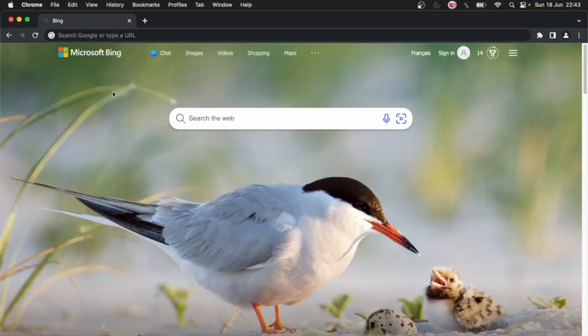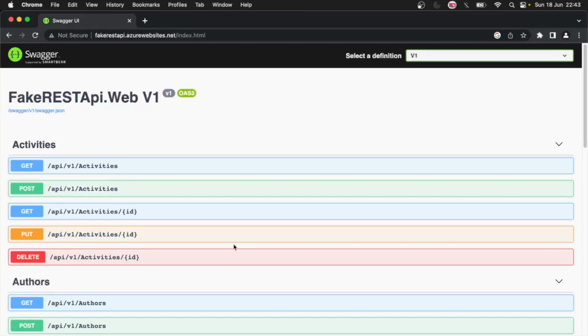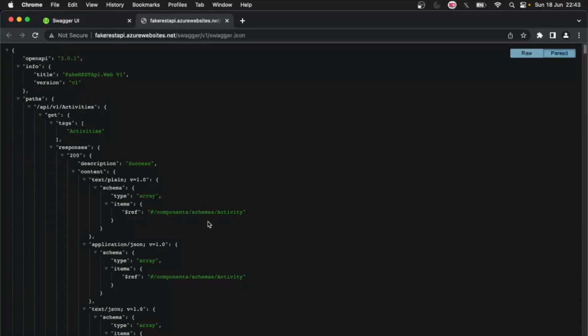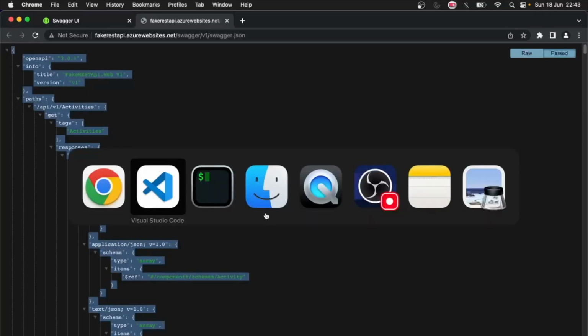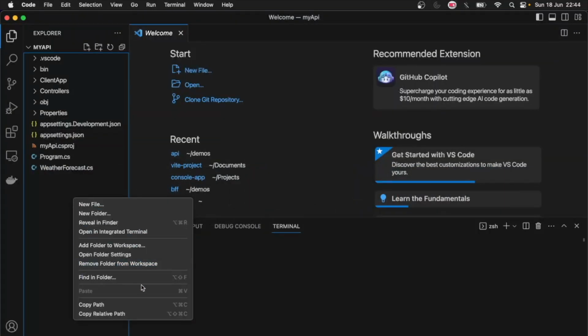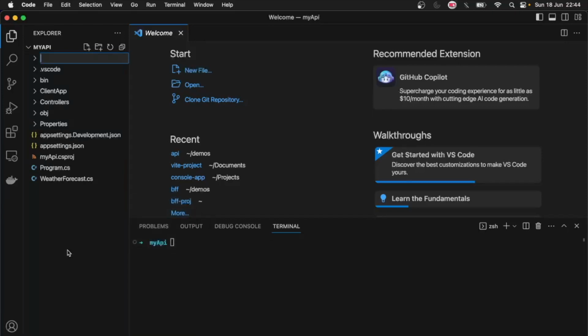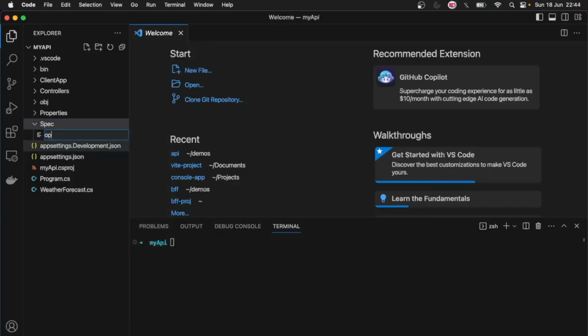Let's now go to our browser and let's assume that this API is our API gateway that we want to communicate with. So here, when we click on the swagger.json file, we have the OpenAPI specification. So I'm going to copy this, and then in our VS Code, I'm going to create a folder here called spec, and inside of it I'm going to create a file called openapi-gateway-specification.json.